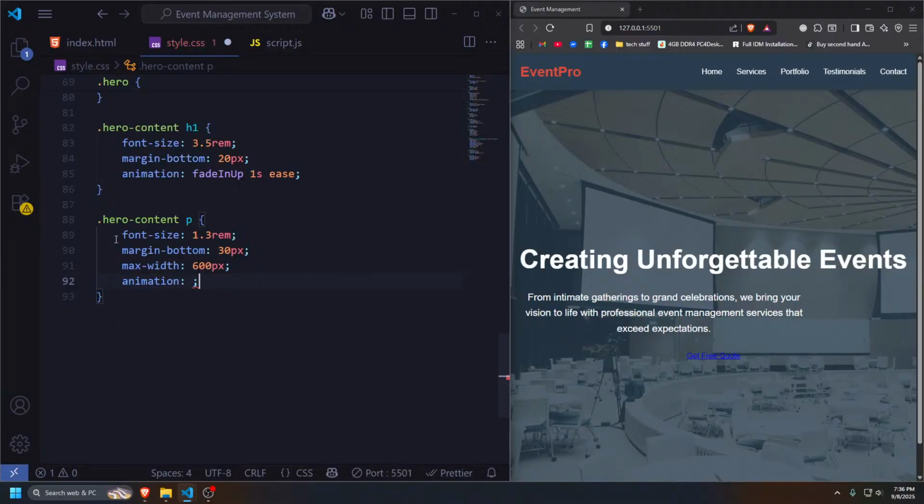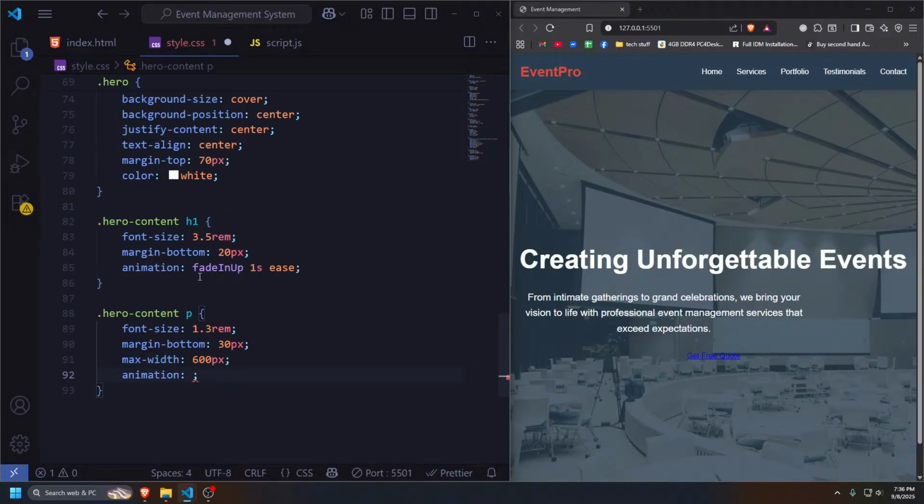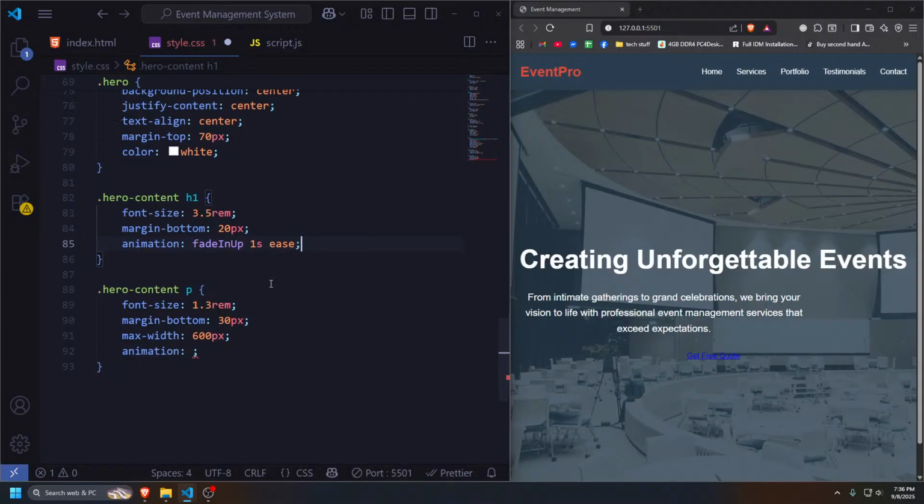So here what I'm doing is giving a font size, margin bottom, and setting the max width. Now this fade in animation I'll be making later. Okay, so I'm just gonna copy that.